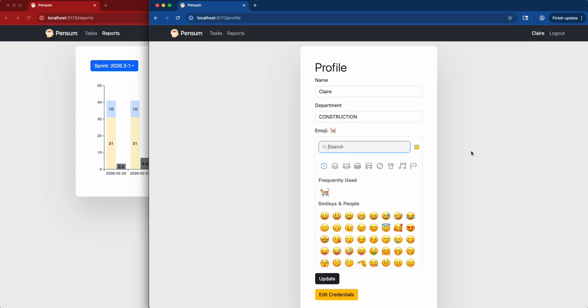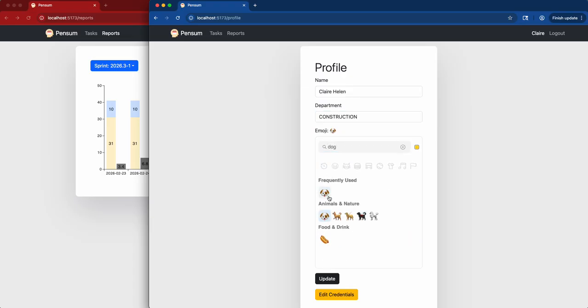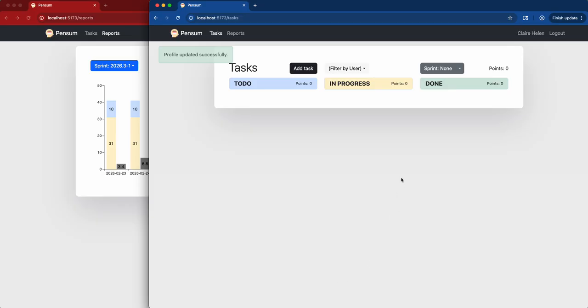So we come over here to Claire and her profile. She can edit it. So maybe she doesn't like the name Claire, for whatever reason. And maybe she wants to add her middle name. So let's just add that. She could change her department. She doesn't really want to. Maybe today she feels like she likes dogs, right? So she'll look for a dog emoji and add that and hit update.